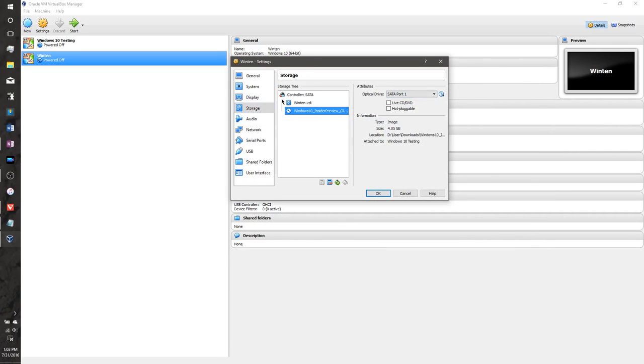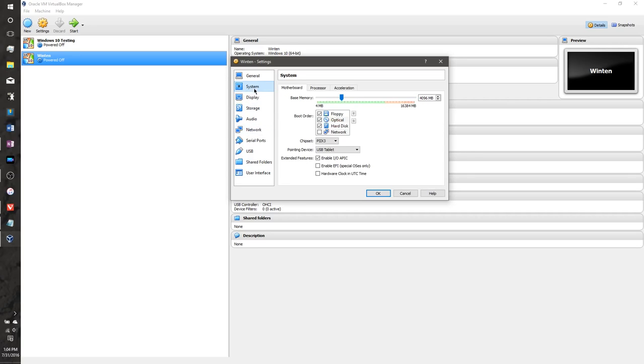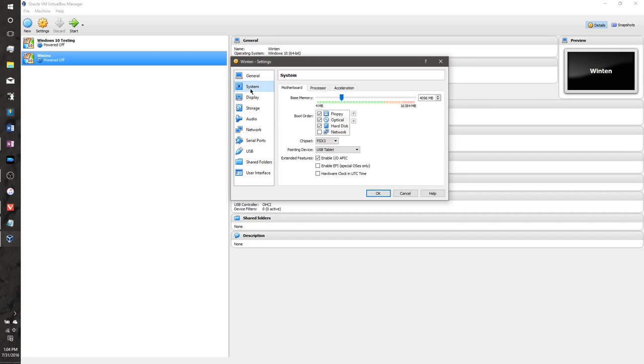And next we need to go to Display and make sure this is all the way up. You want to give it as much video memory as possible. You can enable 3D and 2D acceleration. Sometimes it might mess it up depending on which operating system you're going to be using, but for Windows 10 enabling both has worked fine for me. And I think that's all you need to do. You can also change the RAM in this part if you find you don't need as much or you need more.